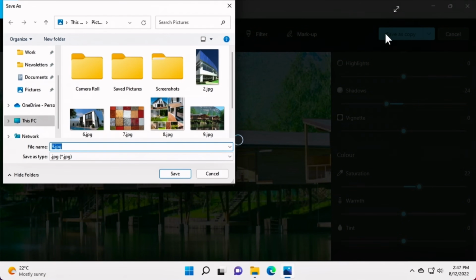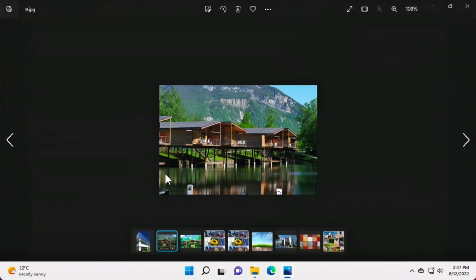A File Explorer window opens. Into the name field at the bottom, I'll type in a name for my photo. Then click the Save button at the bottom to save this to the Pictures folder. We're then navigated back to my gallery of photos, where the edited version of the photo is displayed.